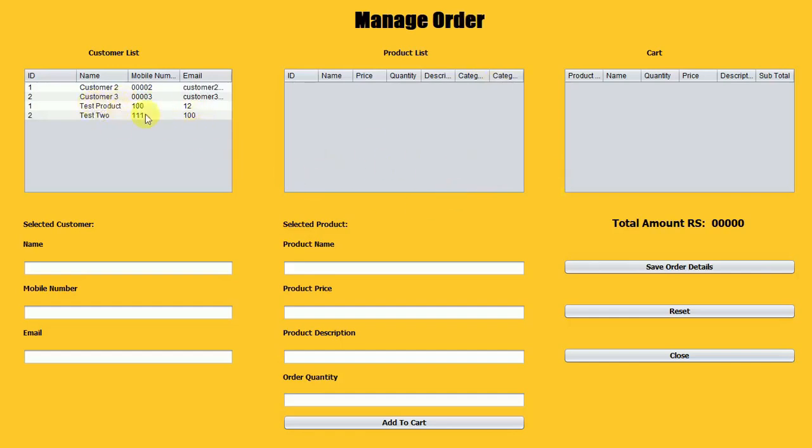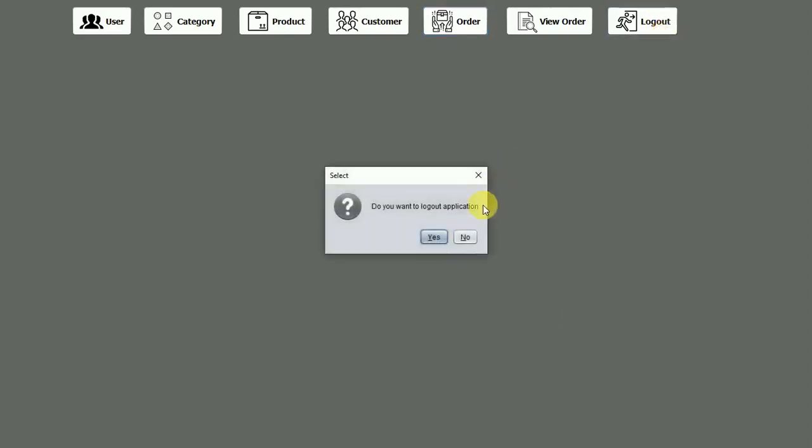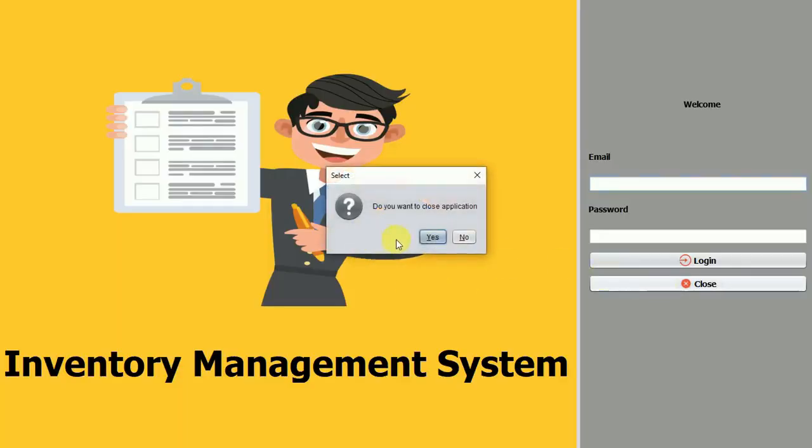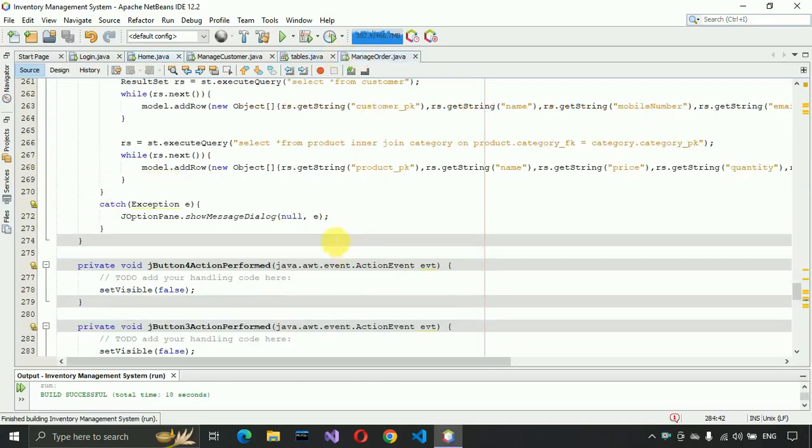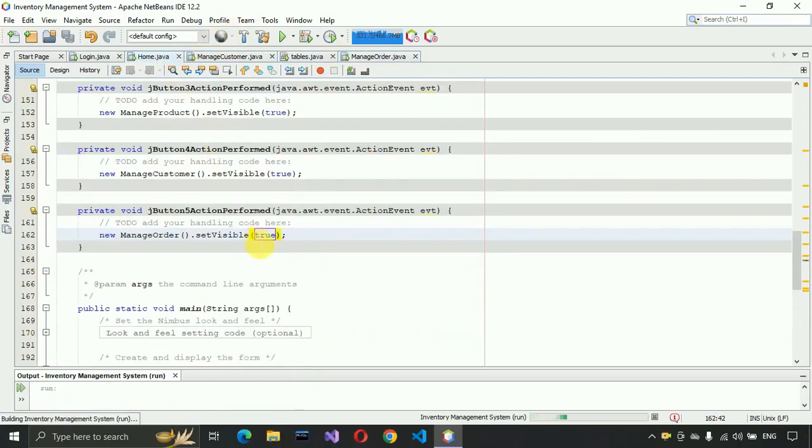Okay, so here is some issue. We did not change the model, right? So that's why it's showing the issue. Here we have to just close this one, and if I go to the manage order, you see we have written the model over here, so we just need to change a product model actually. Save it, just go to the home page and click on run file, and again go to the order.